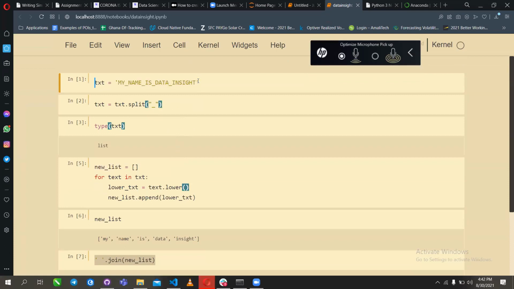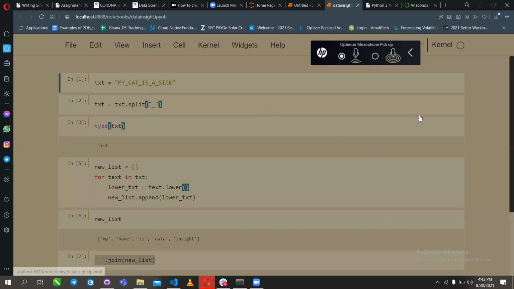So I'm going to change the sentence, then we go through the code itself. The sentence is a string, and the separator is an underscore. So My_cat_is_sick. That's the sentence. So you run the first one. Let me clear all the outputs.